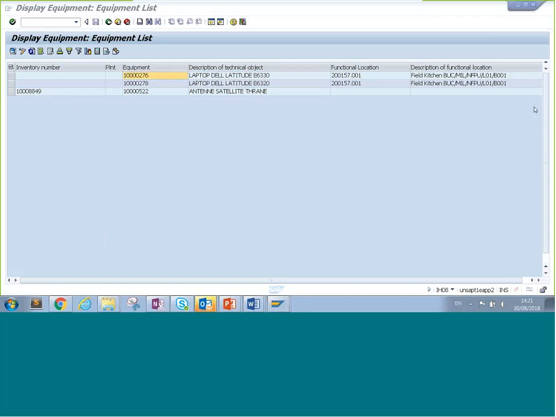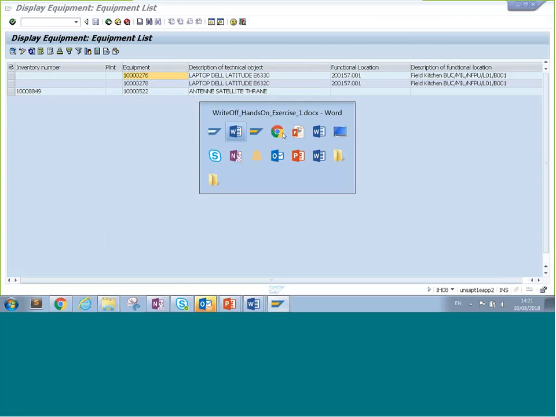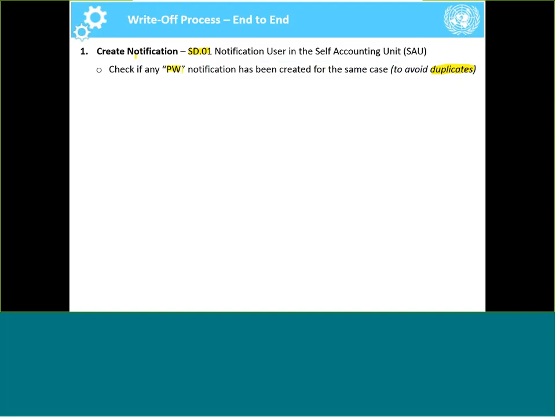Okay, I can see questions. I think most of the answers are going to be treated in the following slides. I'm reading the questions, but give me a little bit of time to go through the process, because I think a lot of the questions will be treated in the different steps. So that will be how to check if equipment items have been included in a notification.